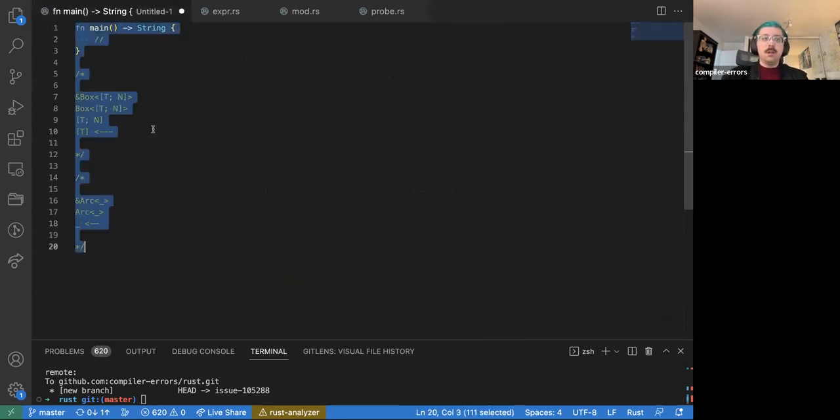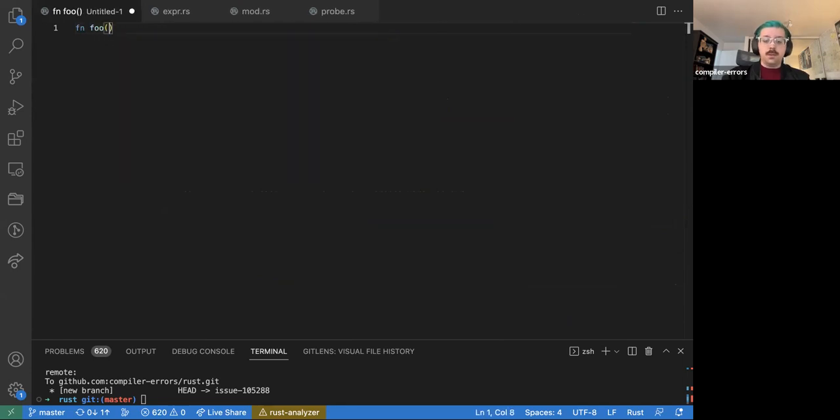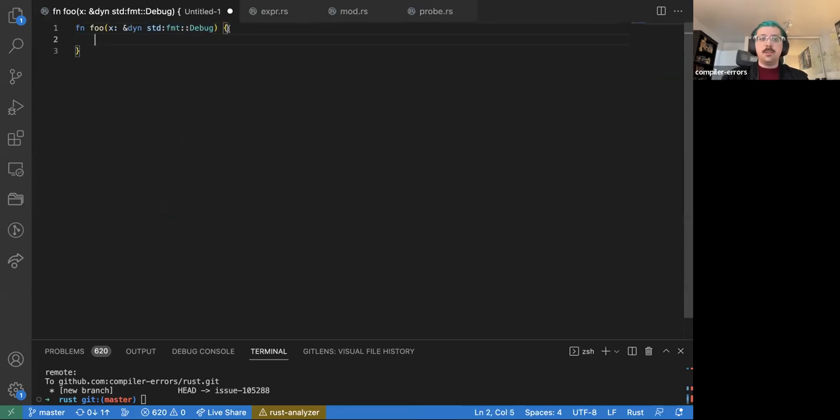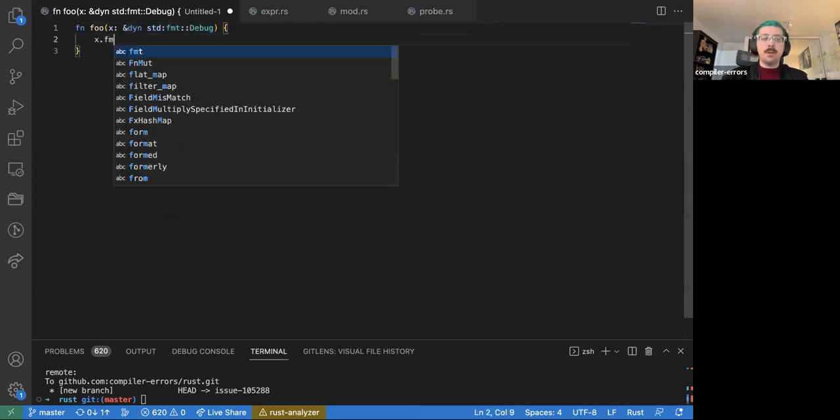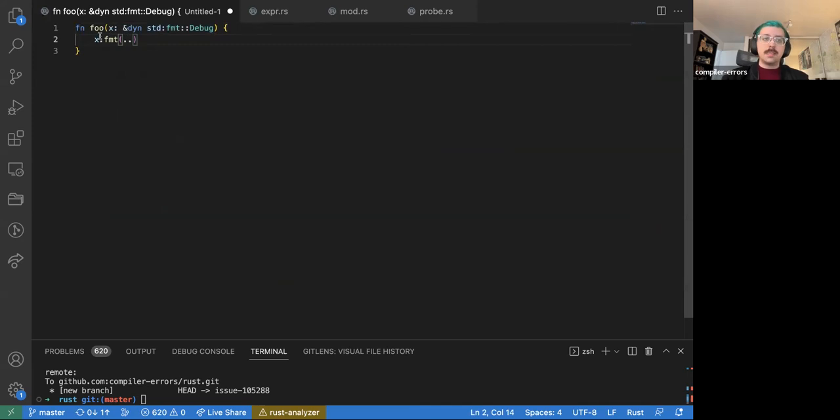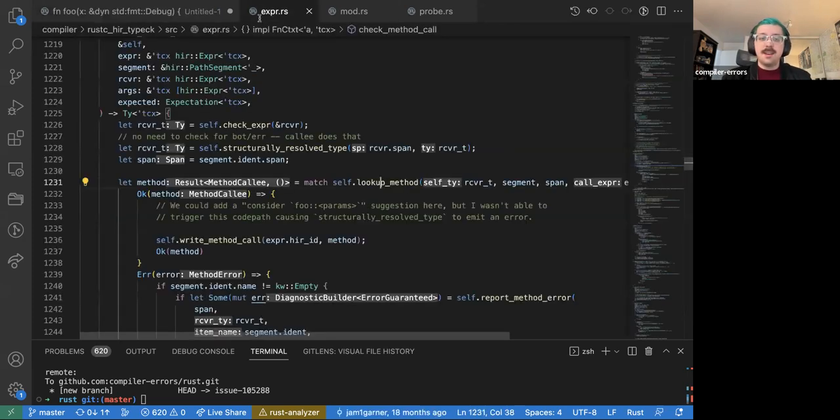So you can call it like foo with an x of type dyn std::fmt::Debug. This std::fmt::Debug is not imported here. If this was a regular type, we wouldn't be able to call x.fmt. This would basically say, I don't know what fmt function you're calling. I don't have any traits in scope that provide this method, except for dyn traits. These fmt functions are considered to be inherent, and this is just to make it easier to call dyn traits.